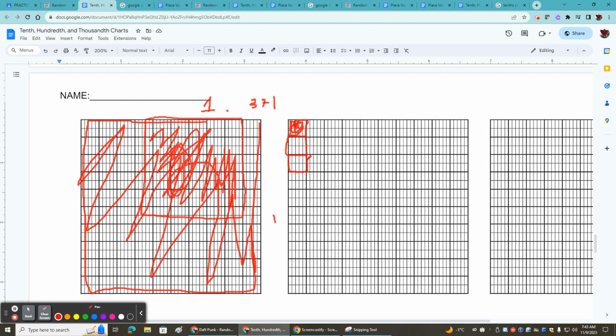Huh. Well, I wonder how many of these squares there are here. Well, I see 1, 2, 3, 4, 5, 6, 7, 8, 9, and 10. Hey, cool. So if there's 10 thousandths in each of these squares, and there's 10 of those squares, that means there's 100 thousandths in one of these rows. Okay, cool. So there's 100. Let's do another 100.